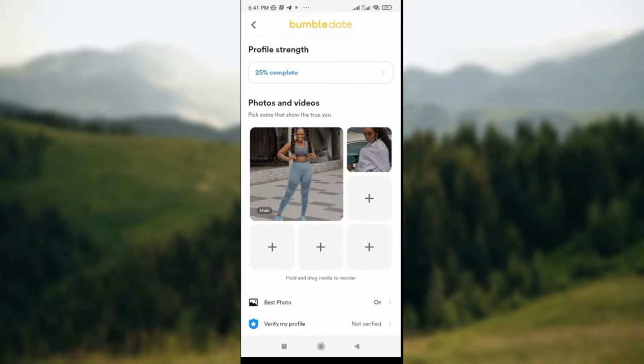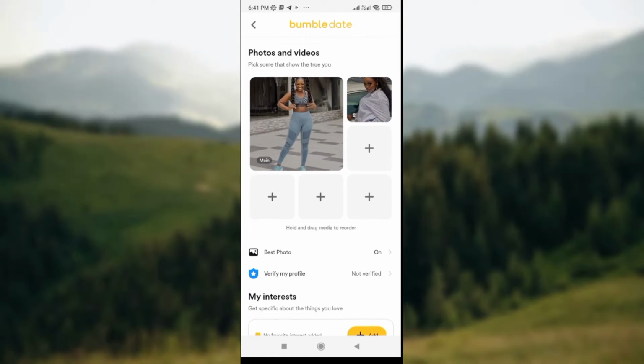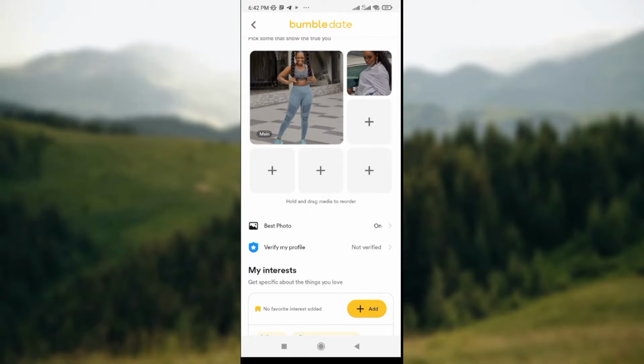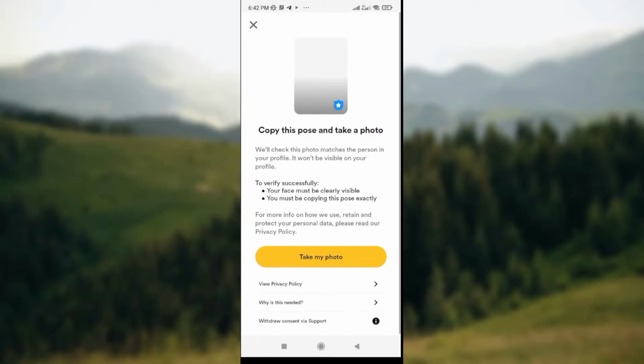Here you see your pictures, the pictures that you've uploaded. You keep scrolling, and after the best photo, the next option is verify my profile. Since you want to know how to verify your profile, you see here that mine has not been verified. What you have to do is to click on that particular option and wait for it to load. Here, you see that it has been loaded and instructions have been displayed on the screen to show you how to verify your profile.